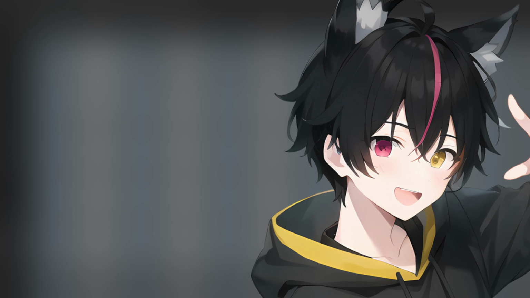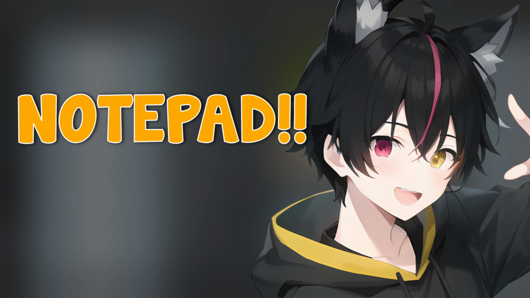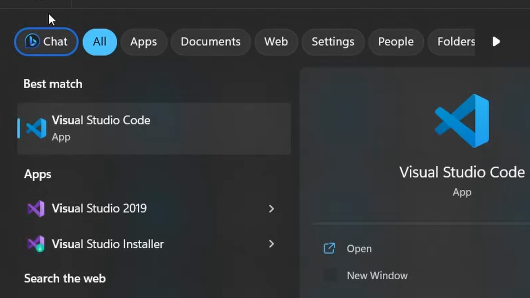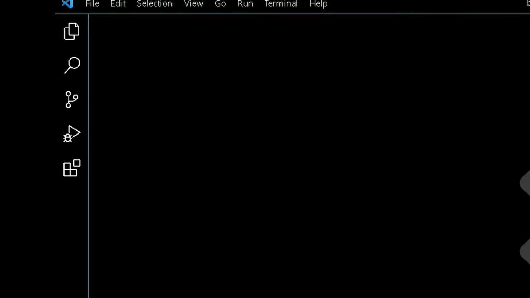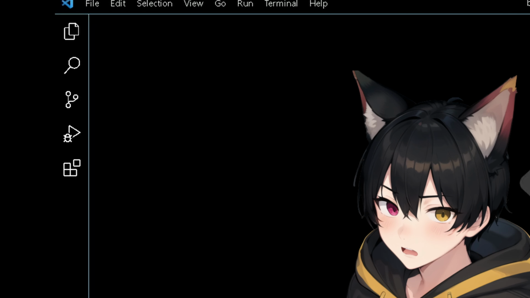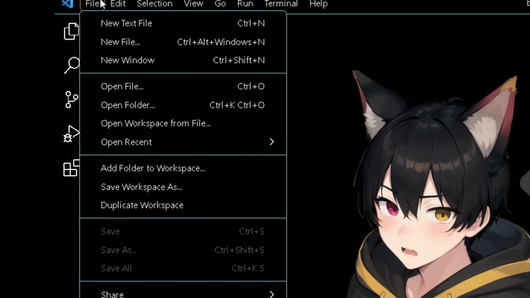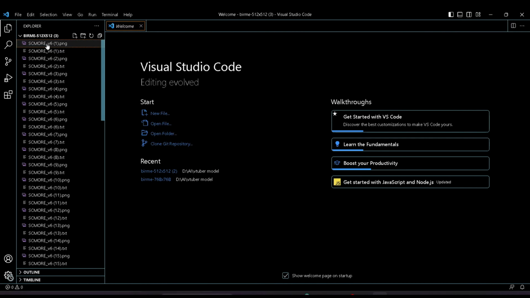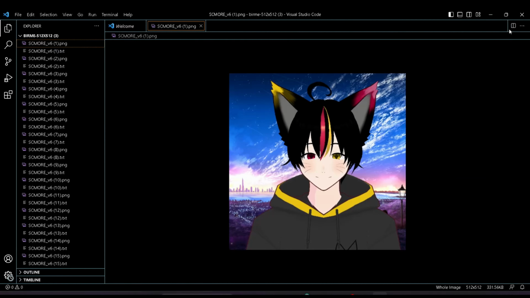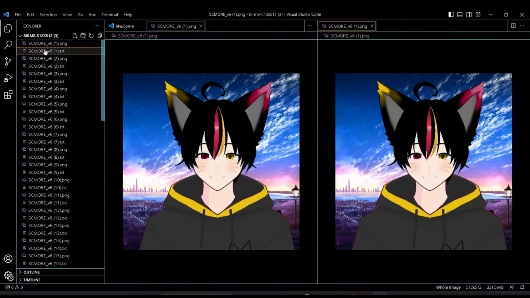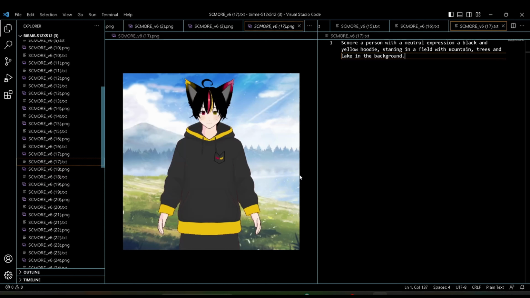For this, you can use Notepad, but I would suggest a software I saw another YouTuber use, that is Visual Studio Code. How you use it is really simple. You just open the folder that has the images as well as the captions. Drag the image in, then press the split screen button and drag the text file corresponding to it to the next side. So here's a good example of how I would caption an image.